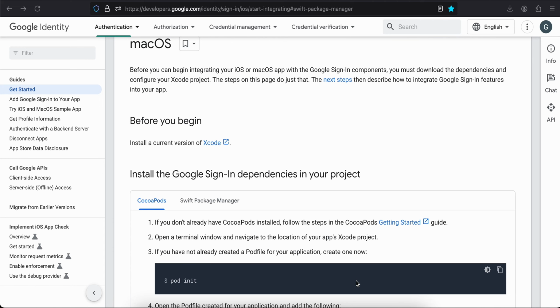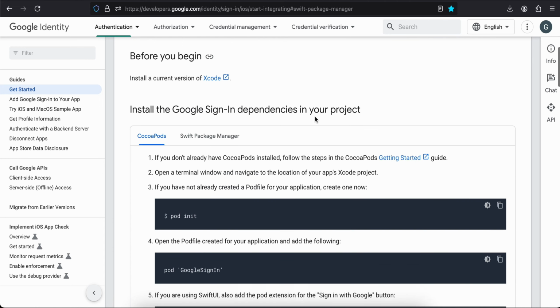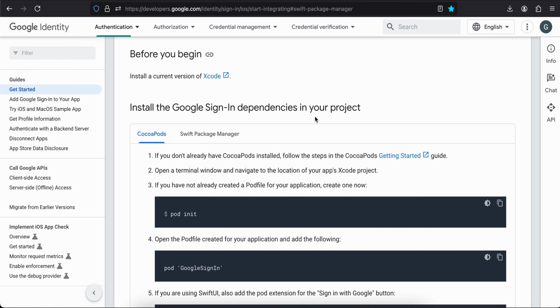You can see this is the documentation, and firstly we will be using CocoaPods, but if you want, you can use Swift package manager as well.